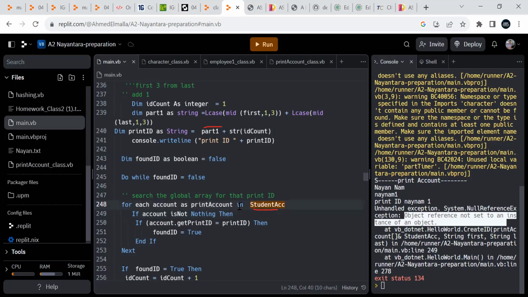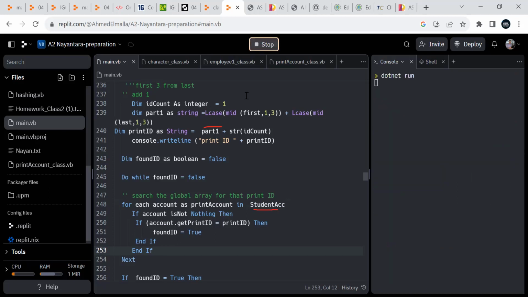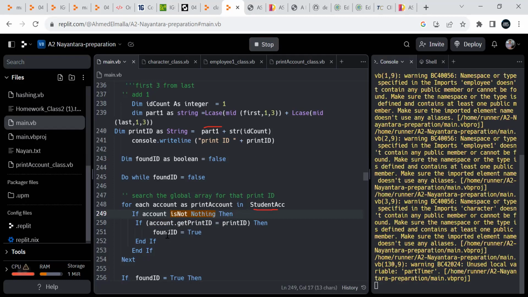Is this concept clear to you? Yes, sir. Okay, perfect. Did you see this line before? No, I've not seen it before. Okay.